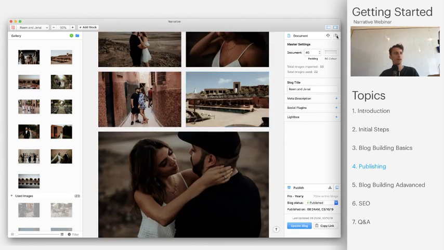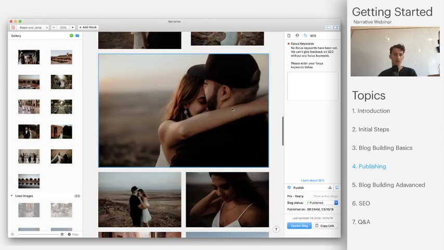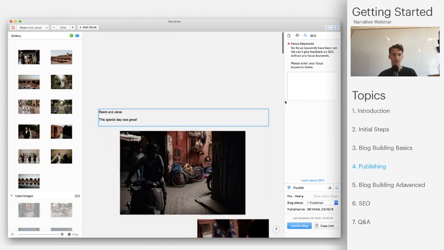If we click up here in the top right, you will see the SEO panel. And so this is your SEO section. When you want to do SEO on Narrative, you're first asked to do your focus keywords of your blog. Focus keywords are basically you telling Narrative what you want to focus on for this blog. So this blog was shot in Morocco, I believe. And it was an elopement, and so we kind of want to rank for those words.